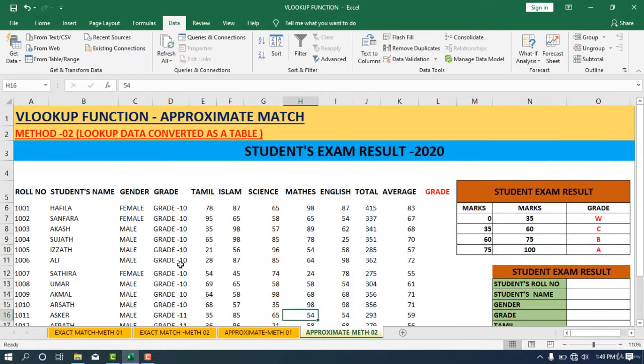Now we are going to look at the VLOOKUP function's approximate match method, looking up data converted as a table. It's very simple to convert it to a table. Then we will retrieve the data by using the table name. You can see the same example I took is student exam result 2020.